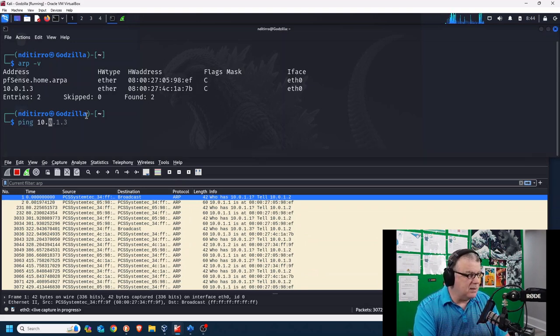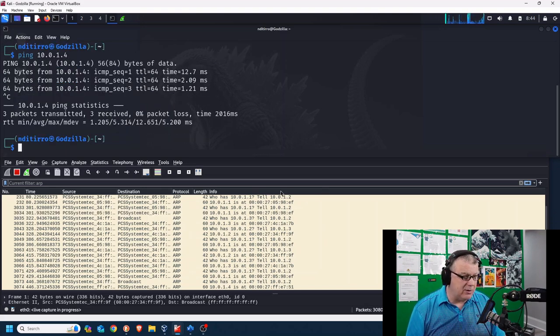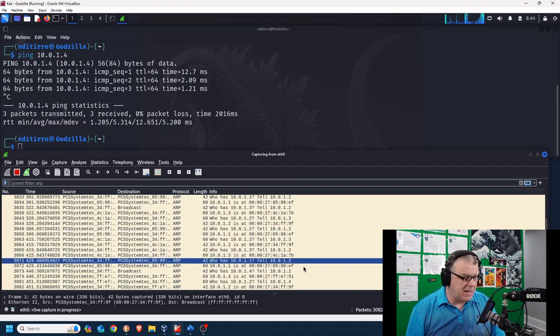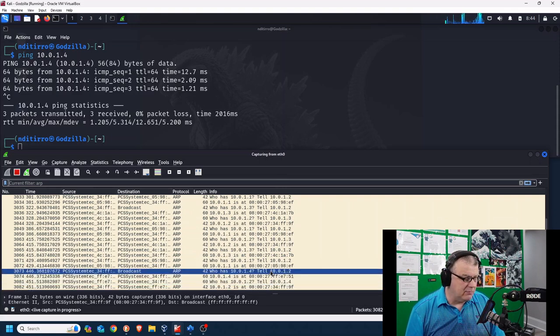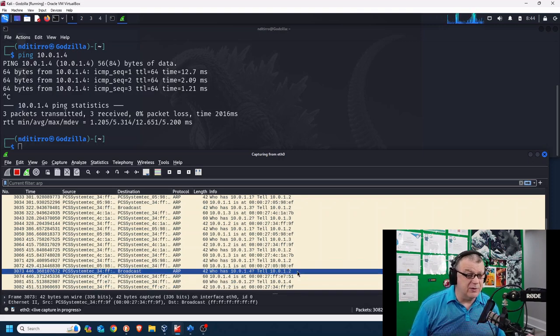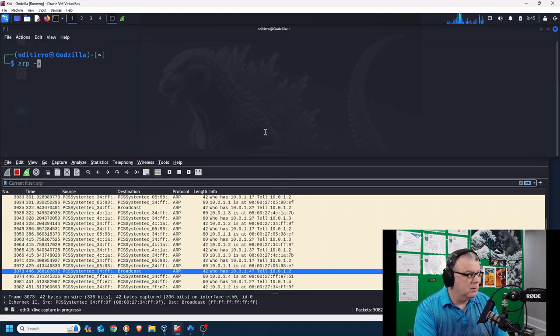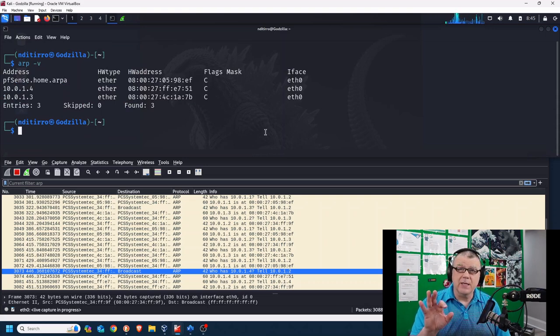So if I say ping 10.0.1.4, that's Bob. I hit enter. You should have seen there was a jump down here for Bob. Let's see, right there. It says, who has 10.0.1, please respond back to 10.0.0.12, back to my machine. So now my ARP cache, clear the screen, has 3 resolutions on it.